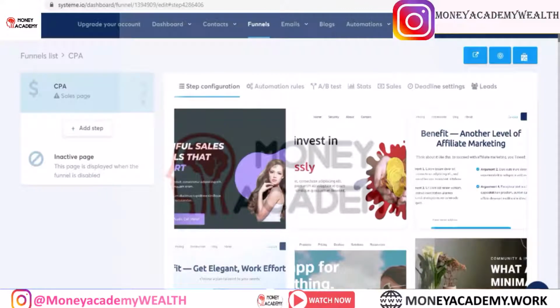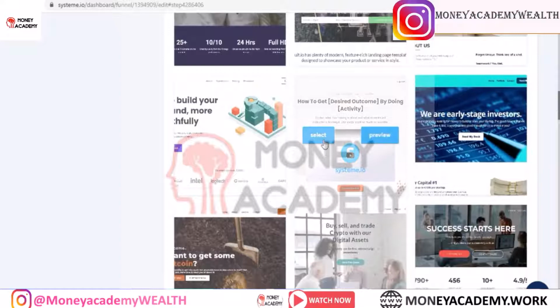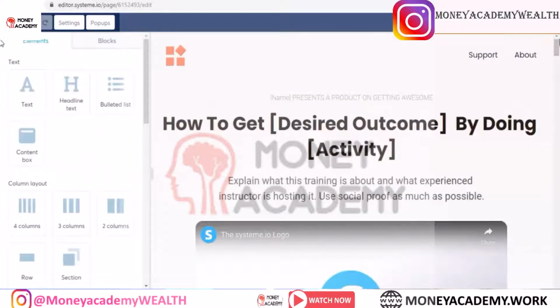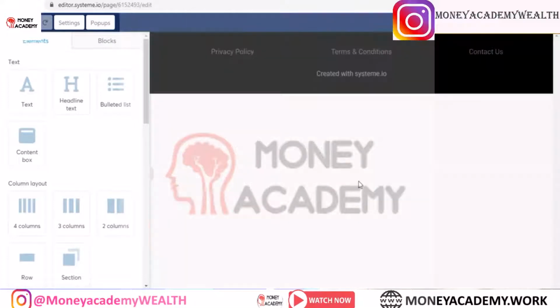You guys can see a lot of templates pop up, so you can select any template. Normally I select this one and simply click edit. So you guys can see this whole sales page or template, whatever you call it, pops up. Quickly I'm going to delete every single thing because we're going to build our landing page completely from scratch. Now you can see I deleted every single thing from this landing page.